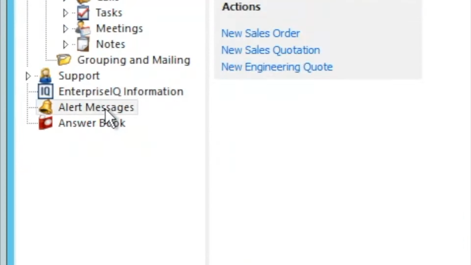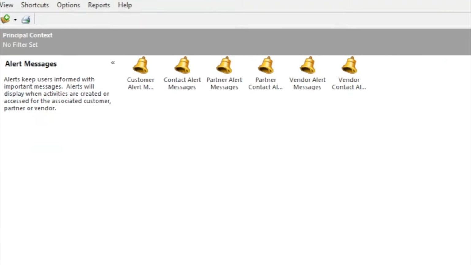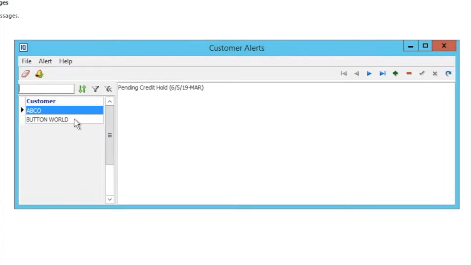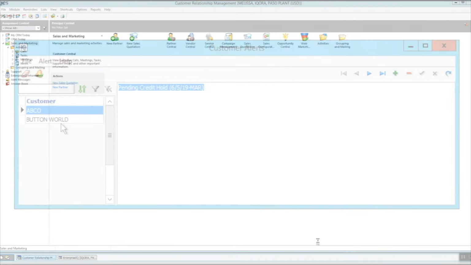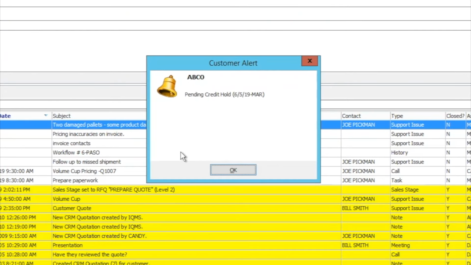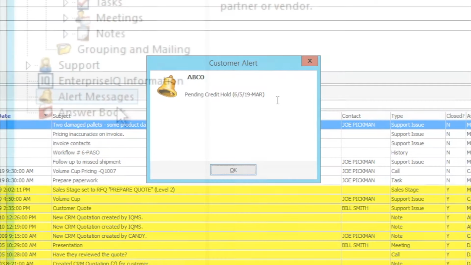Let's now take a look at alert messages. Alert messages are used to set up notifications that are specific to customers and their contacts, partners and their contacts, and vendors. Let's take a look at an alert setup at the customer level. There are 2 customers here that have messages that are specific to their records. Now, when closing out of here and navigating to Sales and Marketing, when entering into Customer Central and selecting one of those customers, the alert message will surface immediately, notifying the user of the customized message on that company's record. As users create other activities for this company, that message will surface as well.